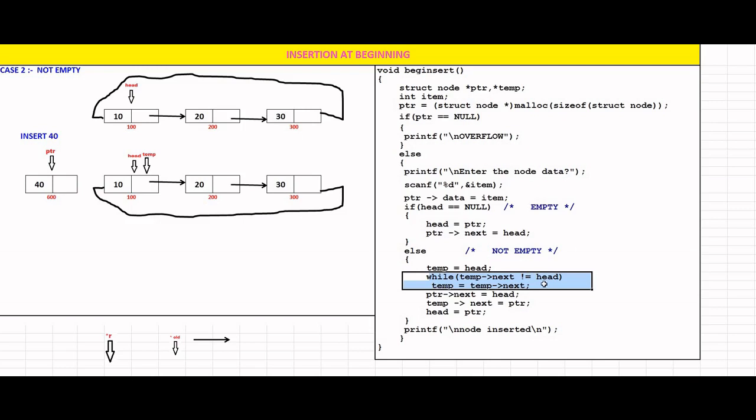Temp is equal to temp of next. Temp of next is what? That is 200. The address of 20 is 200. Head is equal to head. Our head is containing what? 100. Are 100 and 200 equal? No. So we shift temp here.